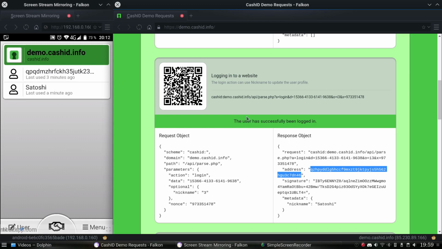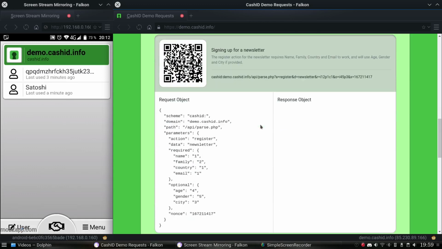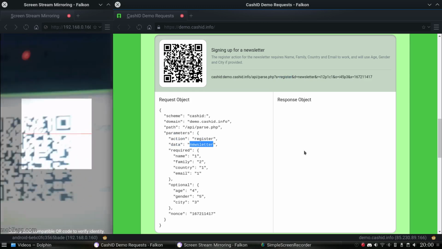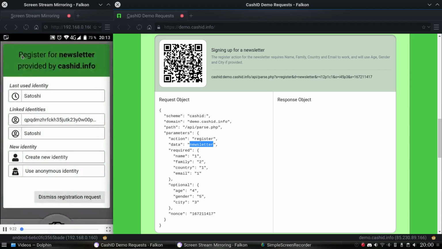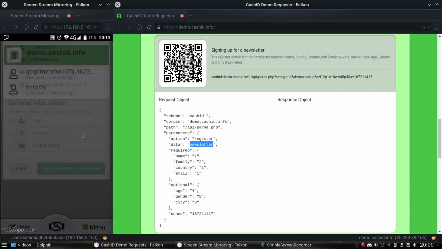So, moving on to the next example, signing up for a newsletter. And this is a register request. It says here action register, and it actually has a data field that tells us what we are registering to. So when I scan this QR code and it shows me the request, it shows register for newsletter provided by CashID.info. That means it's aware of the register and it's aware of what it is registering for. And I'm going to use my Satoshi identity for this one and show you what that means.